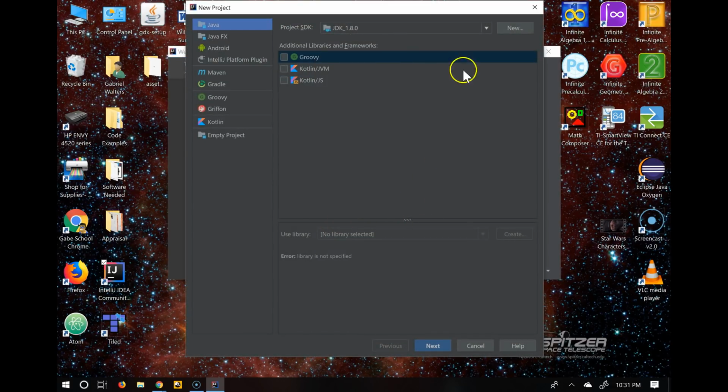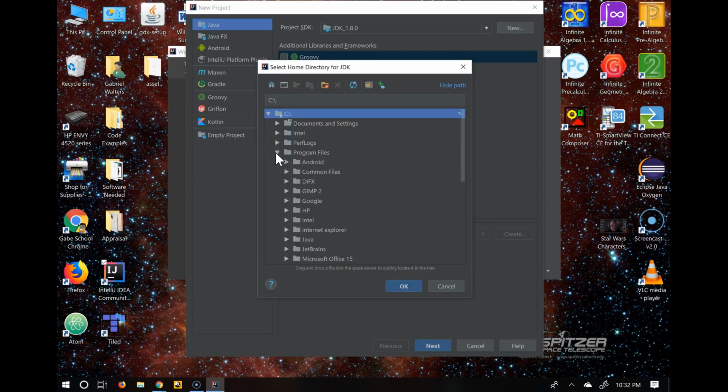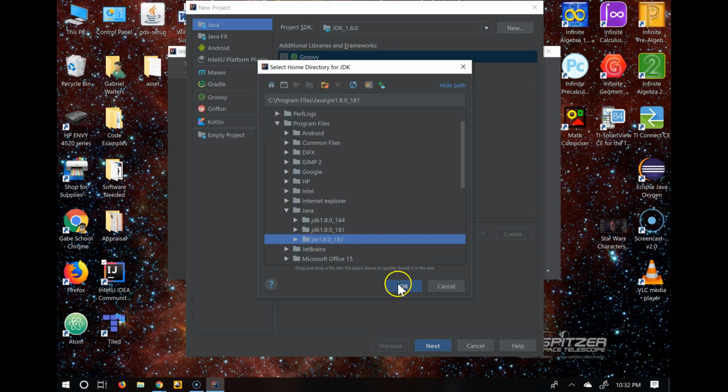That's going to open up and give us some options. You want to make sure that you're selecting your SDK. You want to select, and we may have to go over it in class, where to find the JRE file. Basically, you're going to look in your Program Files, and click Java, and that's what we want to look for. You're going to pick the newest one of those.